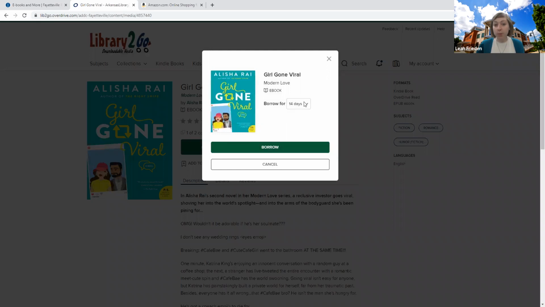And I do have the option of borrowing it for 7 days or for 14 days. I usually go ahead and do 14 because you can return these books early and it doesn't really hurt anything to have it out a little bit longer. So I'm going to keep with 14 days. I'm going to click borrow again.